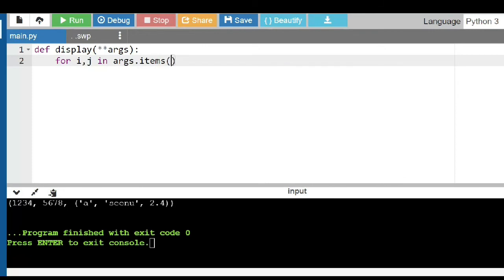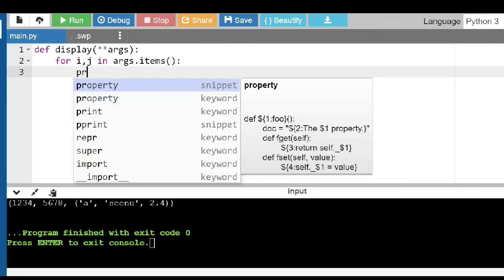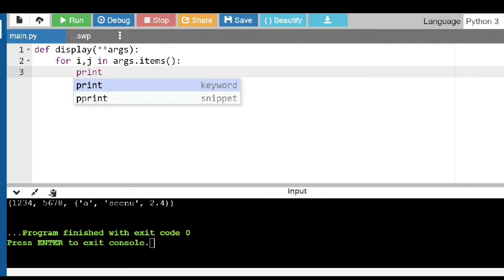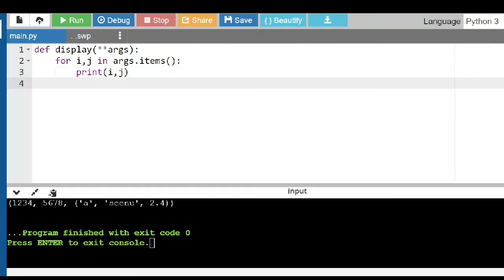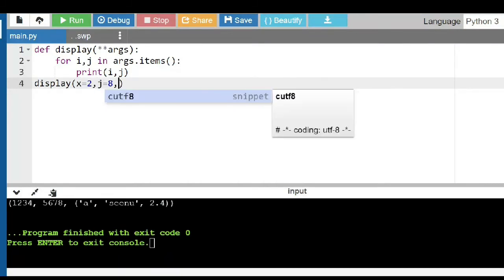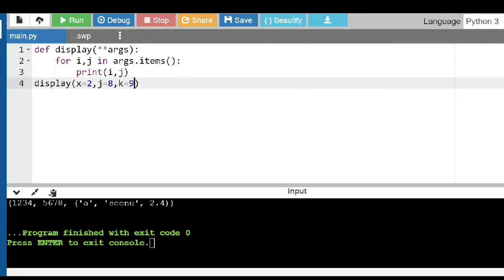Put a colon at the end and then write a print statement. You can format your print statement however you want. But here I just want the key and the value. I just said print i comma j. Okay, now I'm making the function call. I'm saying display, then I'm giving the keyword arguments. I said x is equal to 2, comma, j is equal to 8, comma, k is equal to 9, comma, l is equal to 12. So I'm just passing some keyword arguments. Let me execute this program.